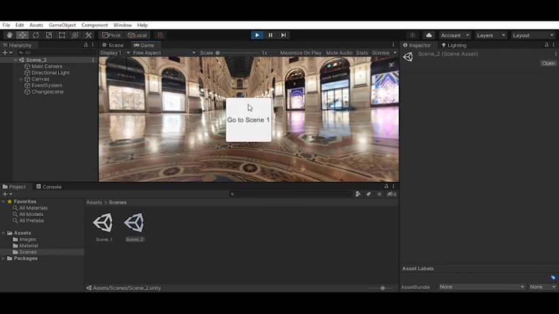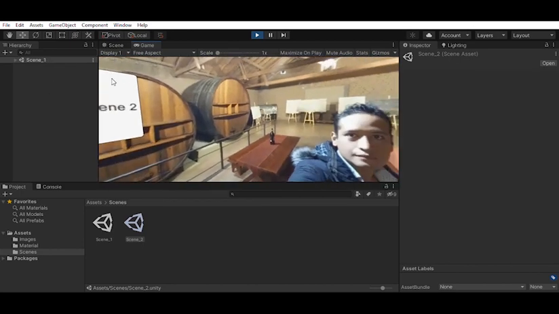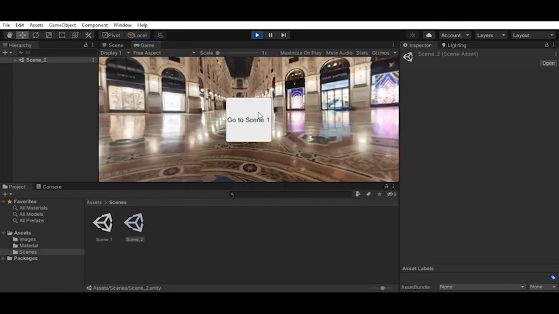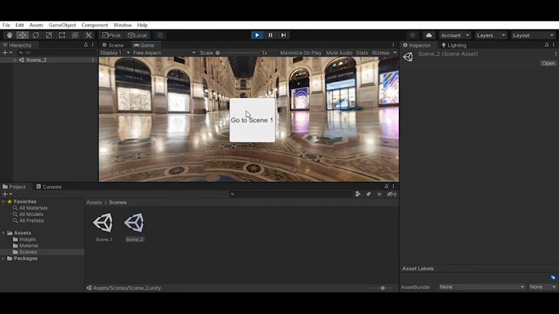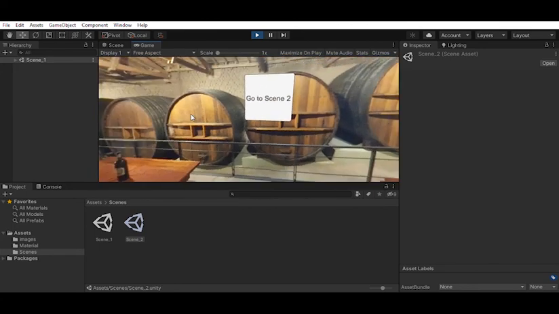And if I click in here, it should go to scene 1, and it actually does. Like you can see around, you see the button. Now I can see go to scene 2, and it goes to scene 2. I can see around, and then if I want to go to scene 1, it's the same. So I can just move around everywhere I want.